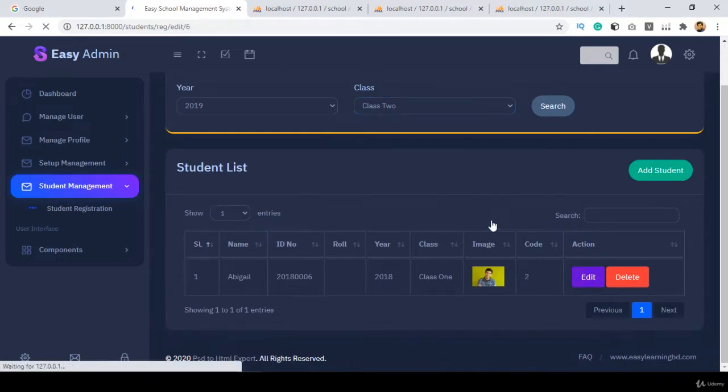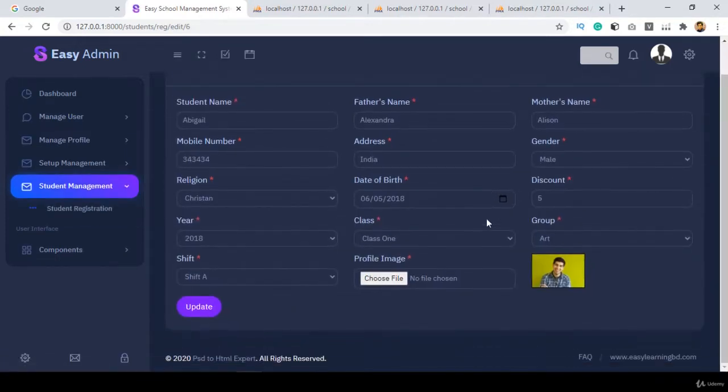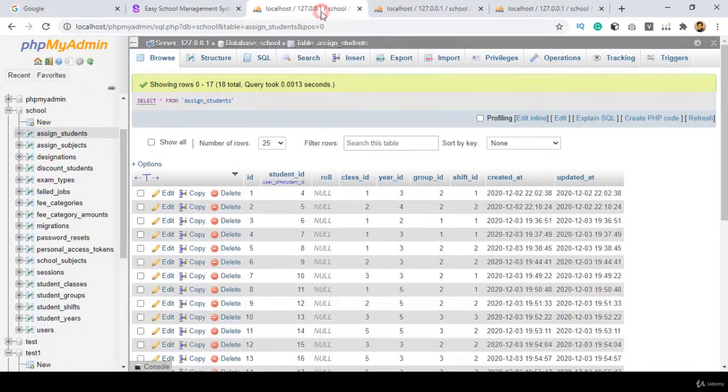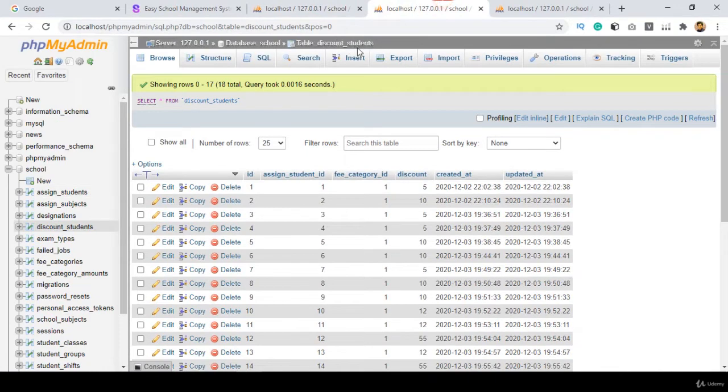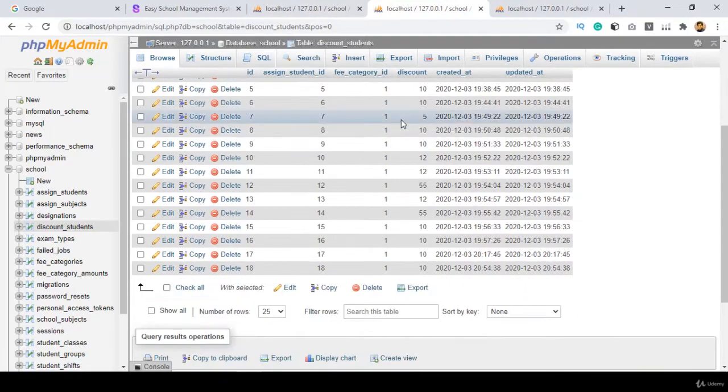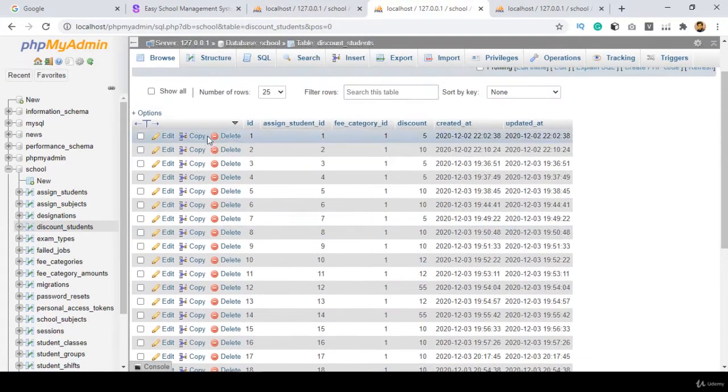If you now go to edit, only here we need to update our year, that class, and our discount. So those three fields will be needed, and also you can update the group as well, because every field comes from our assign student table and also our discount student table, right? Perfect. So only here we have to update these, and all the student data will be the same; only another record will be inserted with the promotion.